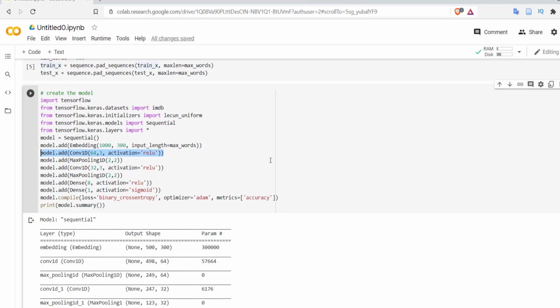Now if we are using filter size is equal to 2, then we are considering pairs present inside the input text. Sometimes it is also called as bigram. If we are considering 3 words, we are considering 3 words combination. This is also called as trigram.